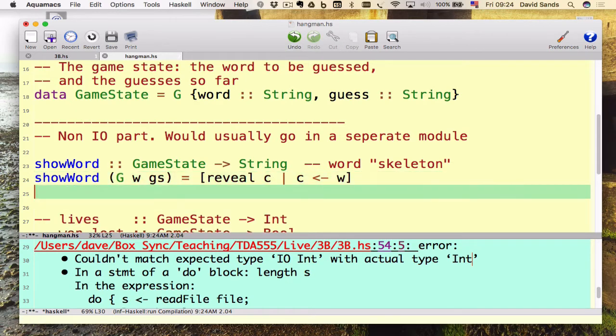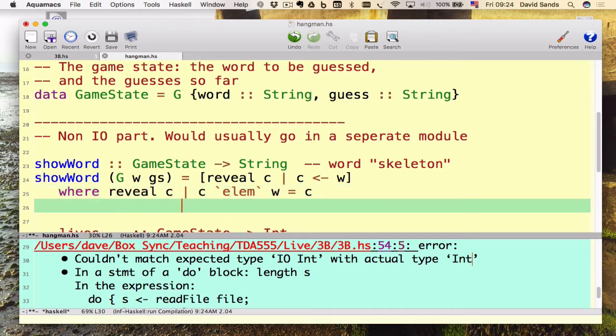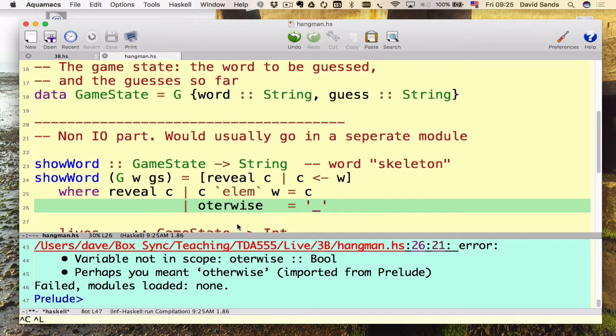So let me write a little function for that. Reveal, it's a local function, I'm only going to use it inside this one. Reveal some character when the character is an element of the word. So I'm using that elem function that we looked at in the beginning in the Kahoot. I'm writing it infix because it's easier to read. If the character is an element of the word, then I'm going to show the character. Otherwise, I'm going to show the underscore character.